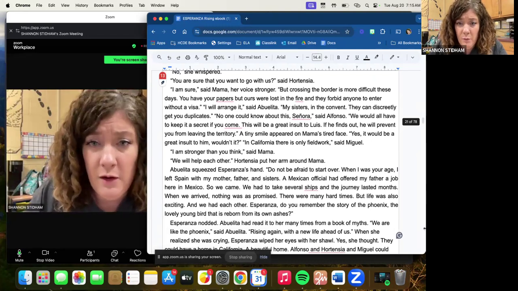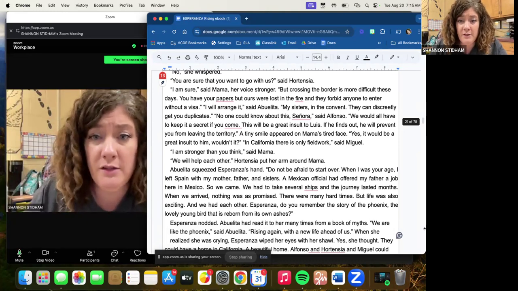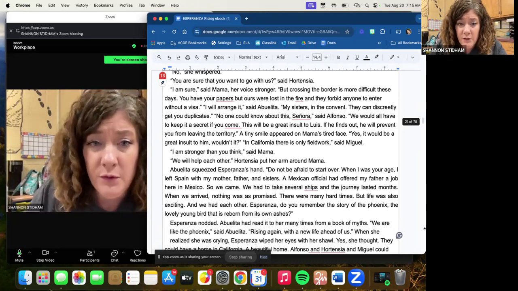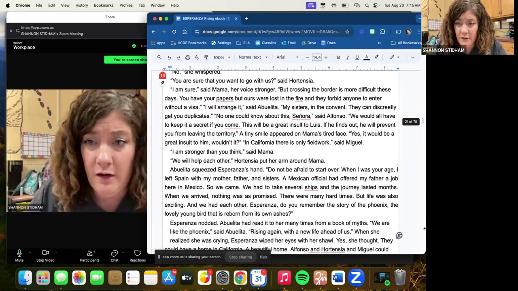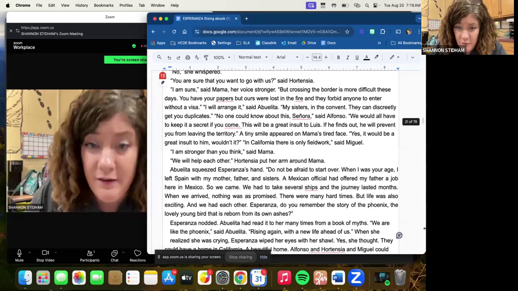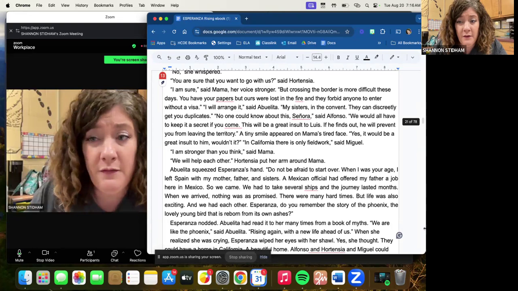You have your papers, but ours were lost in the fire, and they forbid anyone to enter without a visa. I will arrange it, said Abuelita. My sisters in the convent, they can discreetly get you duplicates. No one would know about this, señor, said Alfonso. We would all have to keep it a secret if you come. This will be the great insult to Luis. If he finds out, he will prevent you from leaving the territory.